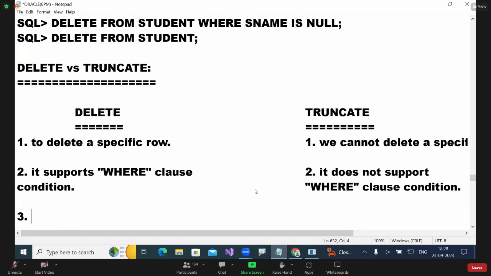Deleted by using the DELETE command, whatever we deleted, it's not permanent deletion. It is a temporary deletion. So we call it temporary data deletion. And the TRUNCATE command, we call it permanent data deletion.